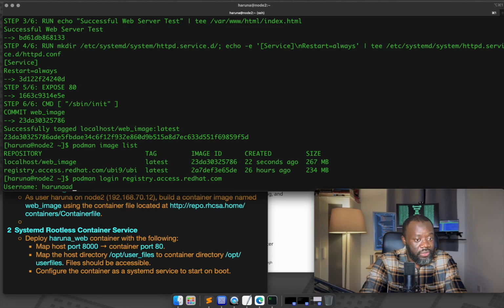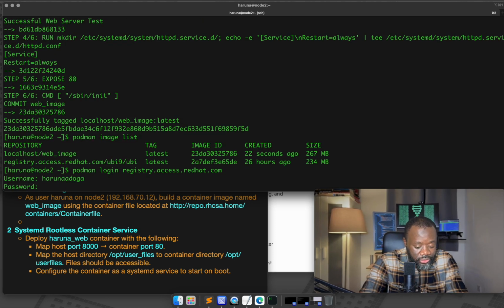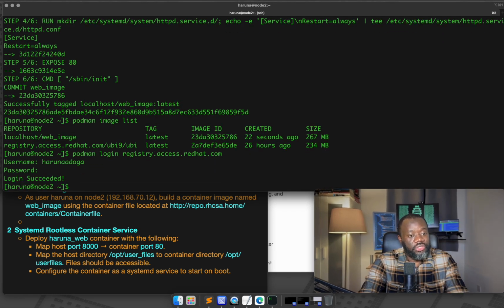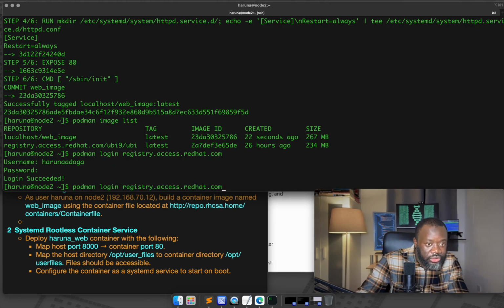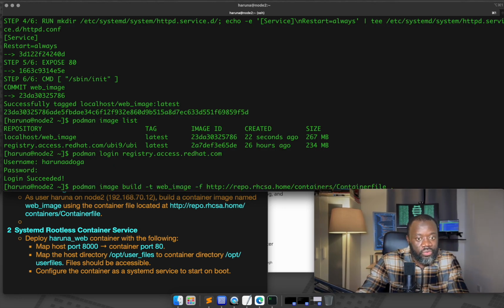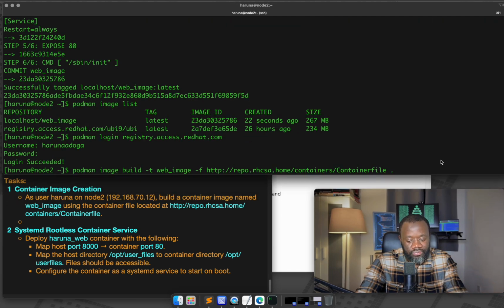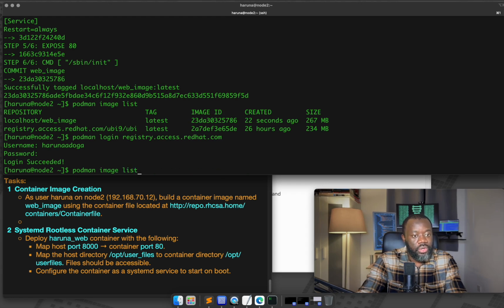But let me use Haruna Adoga. That's my username, my password, and then you see login successful. Then you can do what I just did with creating the image from the particular registry. So yours on the exam could be example.redhat.com or something. So I just hope this makes sense to you. So we have created the image.